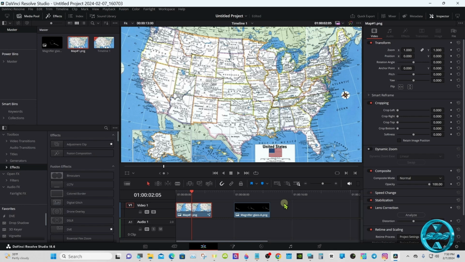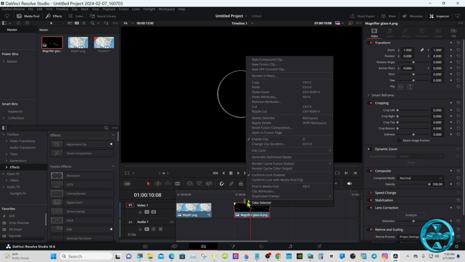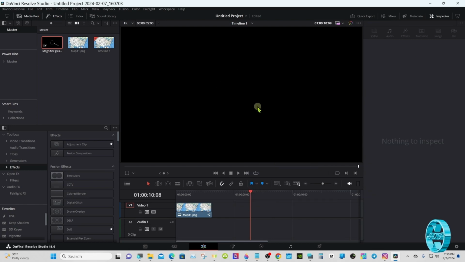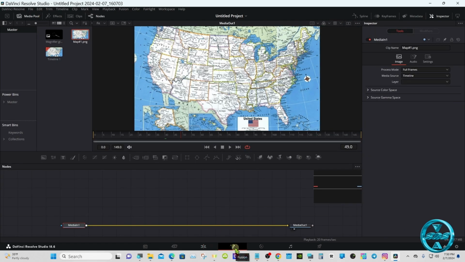And the picture, it's the PNG picture of a magnifying glass. I will leave that in the description along with the free preset. You can use any picture on your timeline. I used a map. And go to Fusion. Make sure Media In is selected.